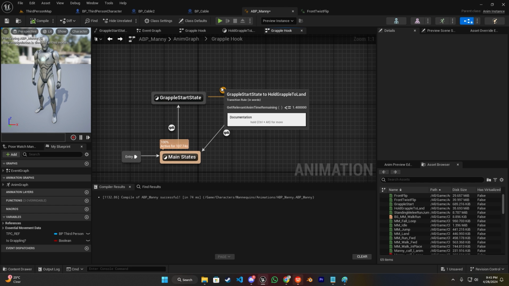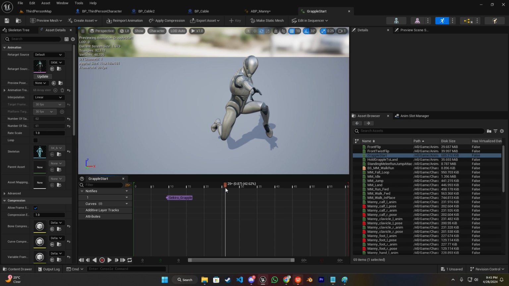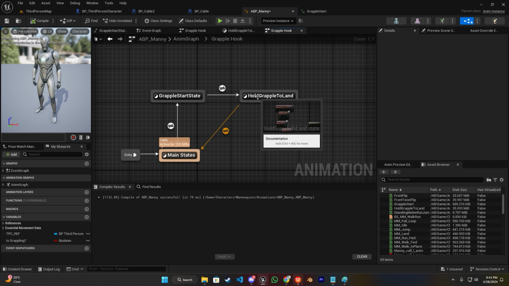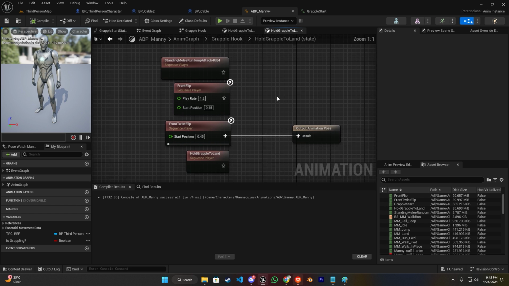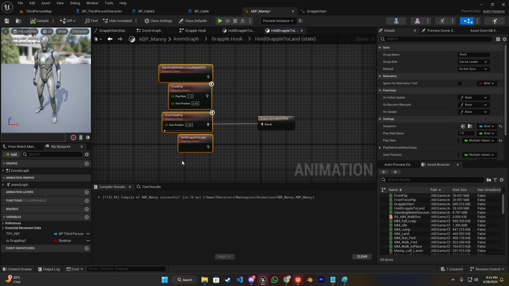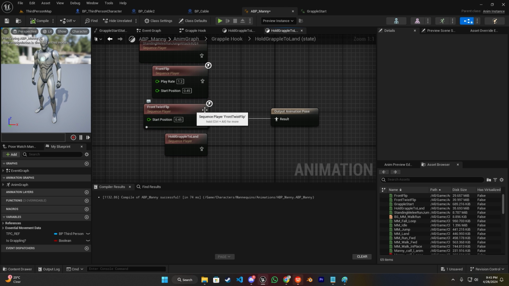So basically what I'm saying here is that when this animation finishes at this frame right here at 80.80, I want this animation to be finished. I don't want it to play anymore and proceed to the other state. And then after that, we're going to proceed to the hold grapple to land. We have several different animations here because we can choose between them by personal preference. Now, I think the front twist flip is the best.